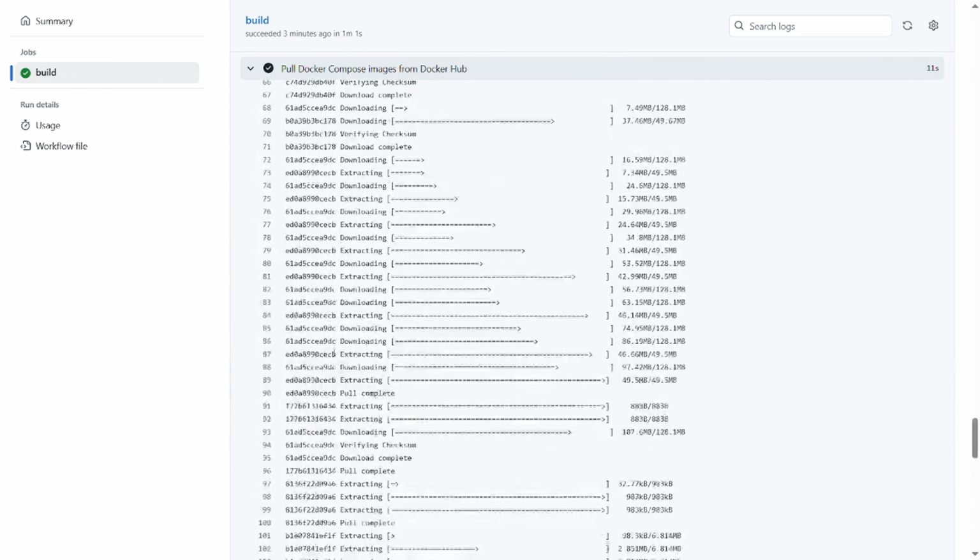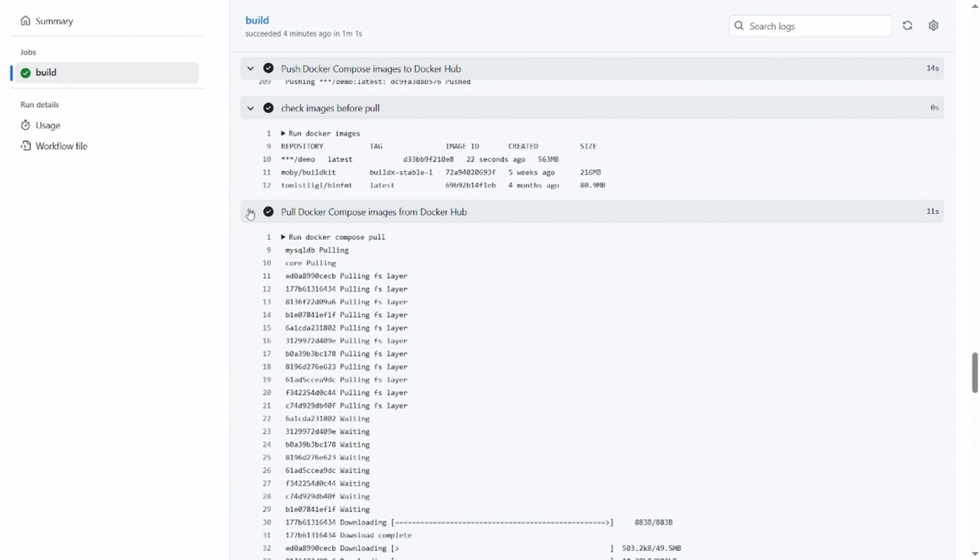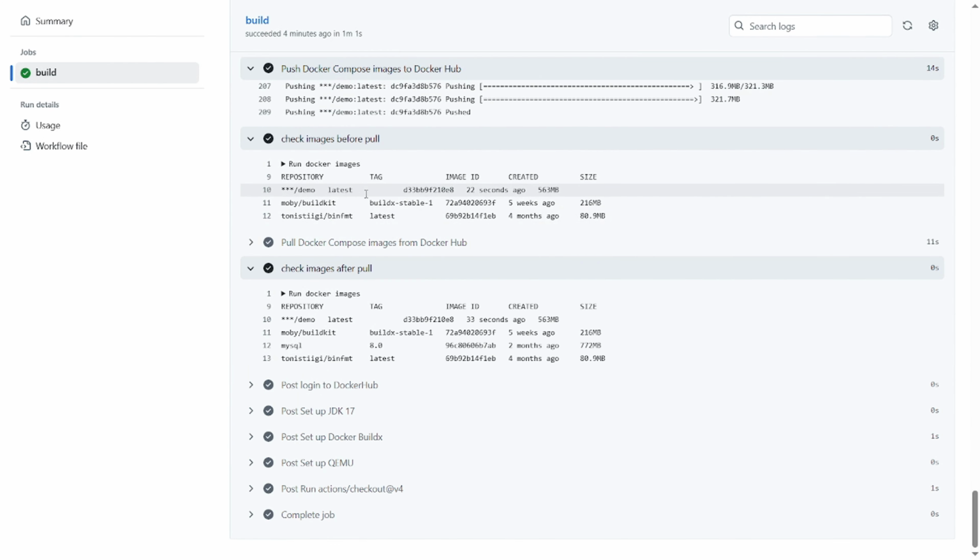So what is the difference between this and that? There is no difference for demo and all of this. Demo, yes, MySQL. Here we can see that we also pulled MySQL, because demo was already there. And then these are the post login and post setup steps, everything clears the logout or cleanup that we have configured.